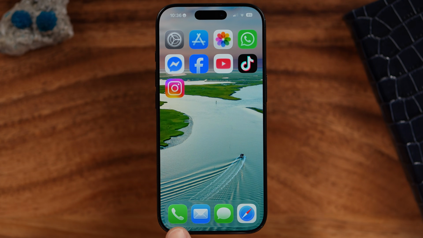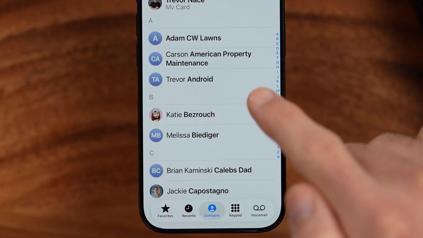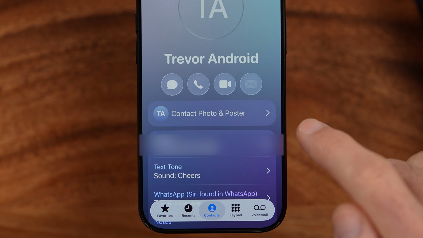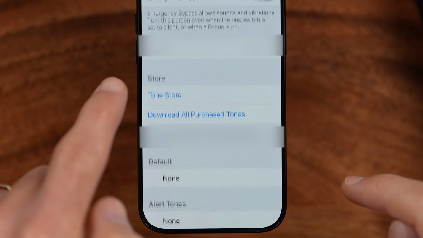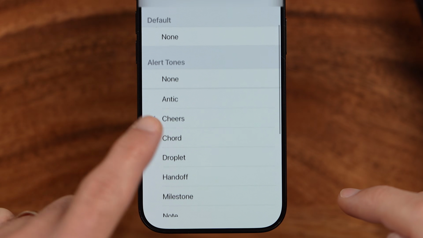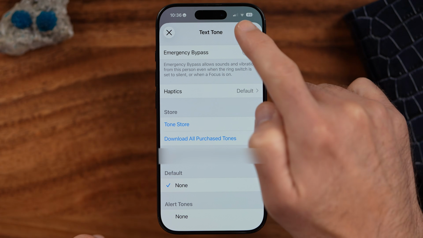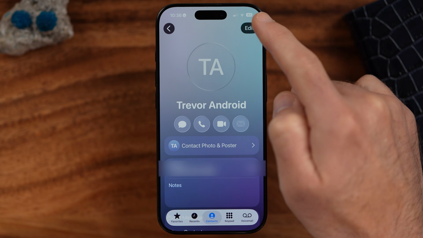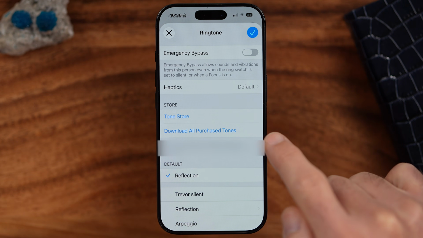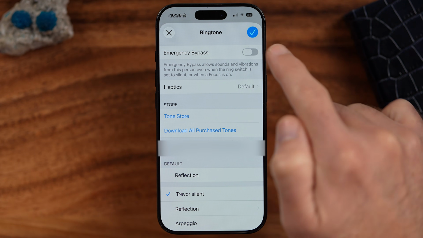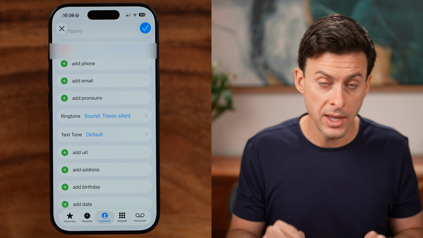But now I'm going to open up the phone app here. Tap on that contact, again, Trevor Android in this case. Scroll down, tap on text tone, and I can set this to none for no text tone, and then tap on the edit button at the top right, scroll down from here and tap on ringtone, and I'm going to choose Trevor Silent. Now tap on the check mark at the top right, and just like that, when that person calls, you're not blocking them, but their call will always be silenced because essentially it won't ring to your phone.